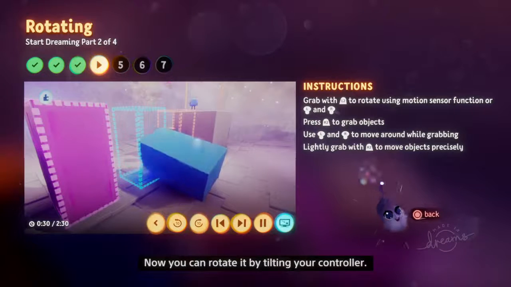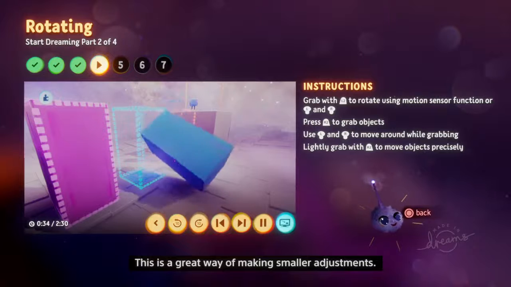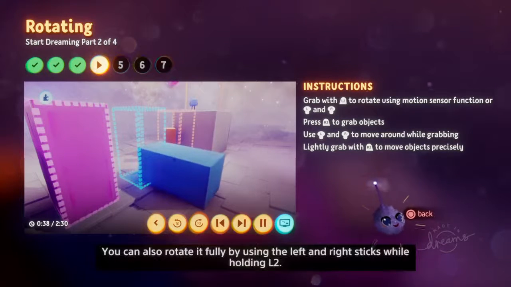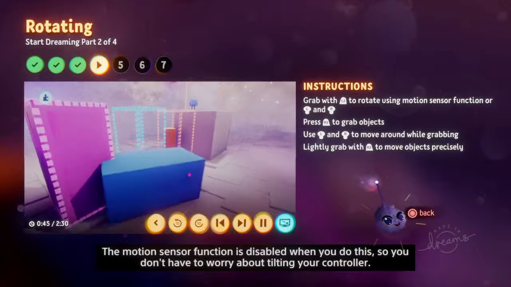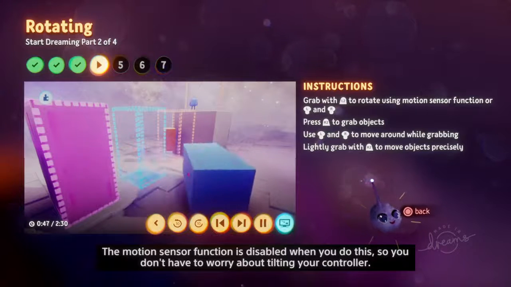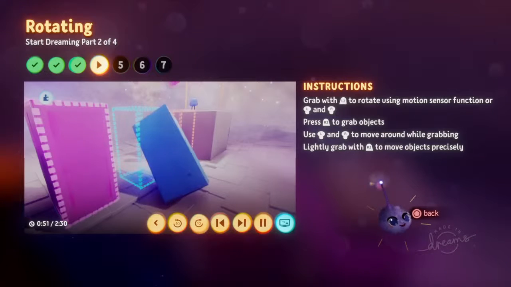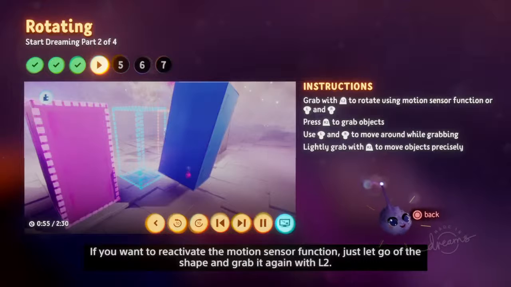Now you can rotate it by tilting your controller. This is a great way of making smaller adjustments. You can also rotate it fully by using the left and right sticks while holding L2. The motion sensor function is disabled when you do this, so you don't have to worry about tilting your controller. If you want to reactivate the motion sensor function, just let go of the shape and grab it again with L2.